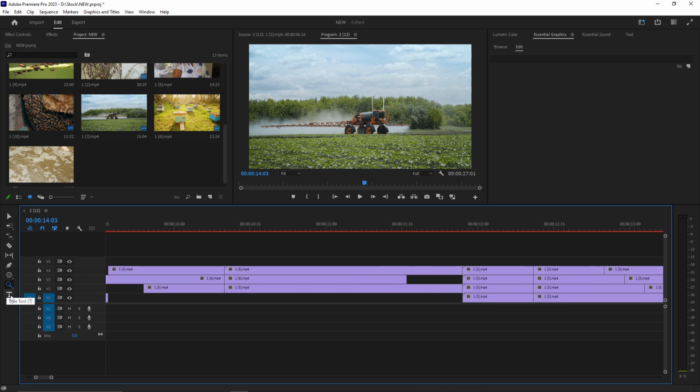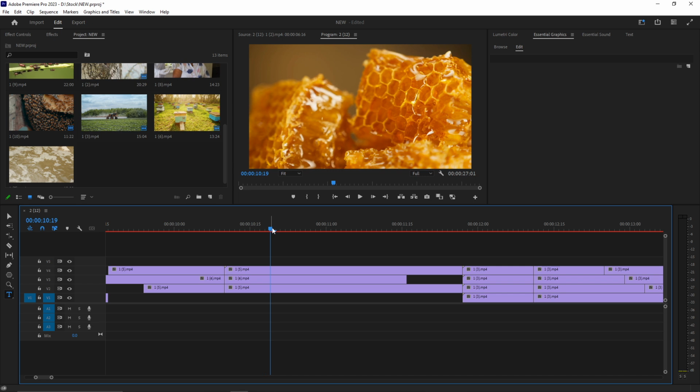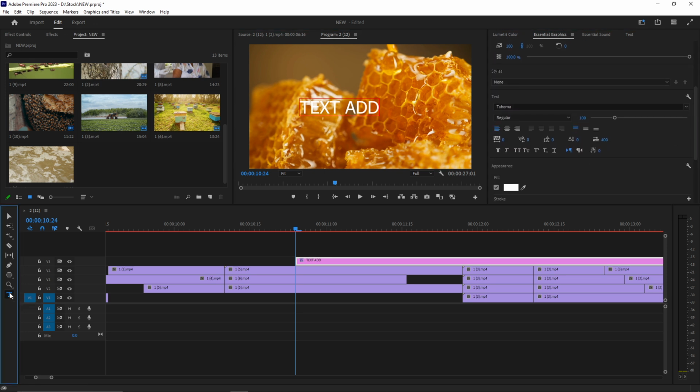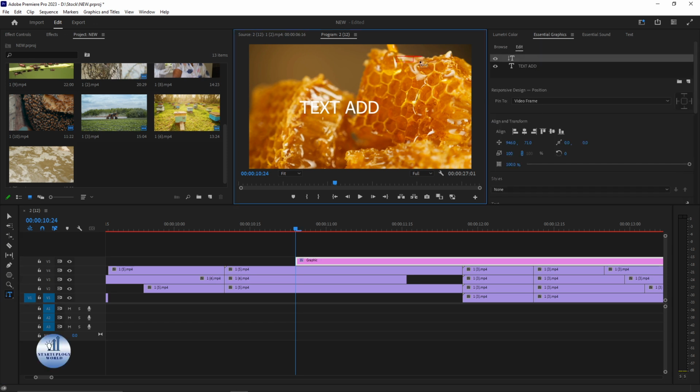Last but not least, we have the type tool. Simply, the type tool can create some text in your video. Just select the position where you want the text to be added. Here select and write anything on your screen. And if you click on it, you can also use the vertical type tool. This will add the text to your video but in a vertical position.